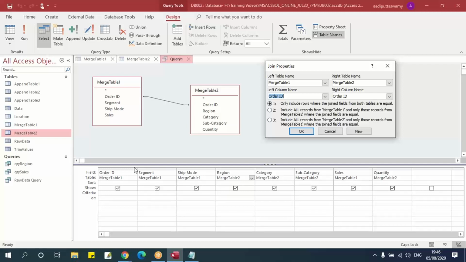But what I want is all the records from the left table. That means all the records from this merge table 1. This is the left table, all the records. Select this. But I want the matching records from table 2. See here it says, include all records from merge table 1, that is the left table, and only those records from merge table 2 where the joined fields are equal. That means I will get all the records from merge table 1. In this case, it has 25 records, but only the matching records from table 2, that is from 001 to 015. The rest will be blank or not available.